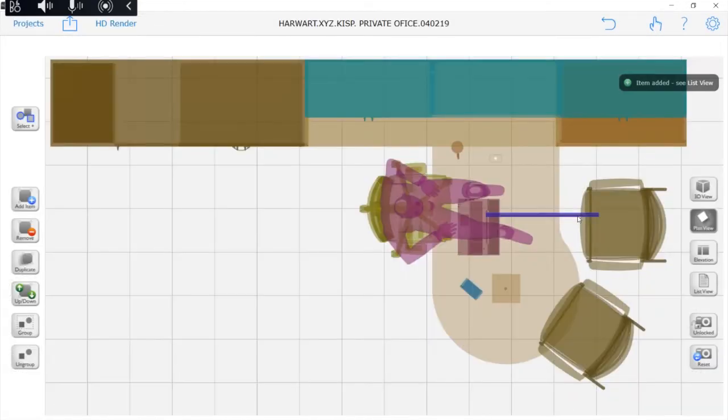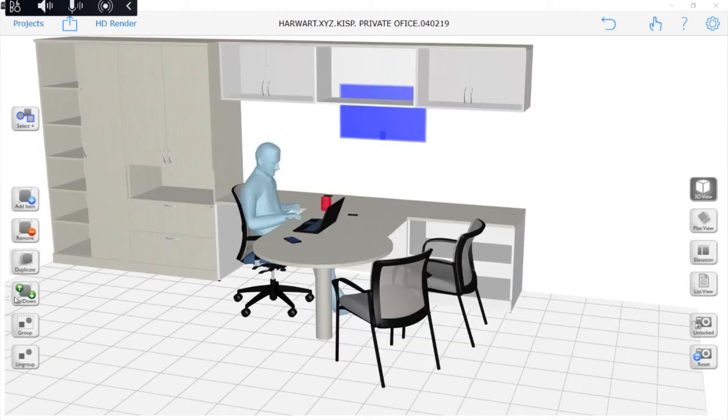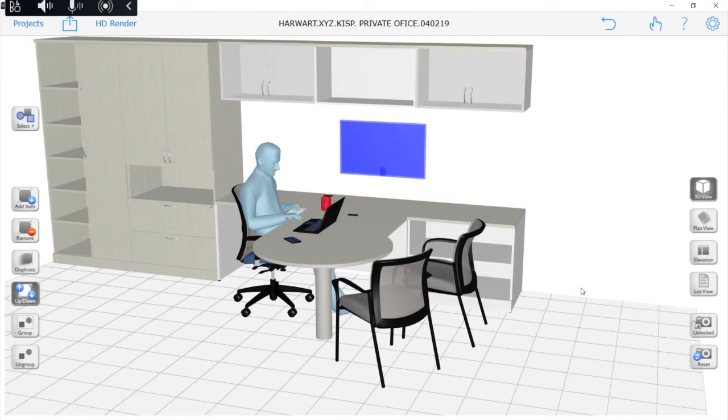Let's go into plan view, and let's drag it into place here. Now all we need to do is drop it down. And there we go.